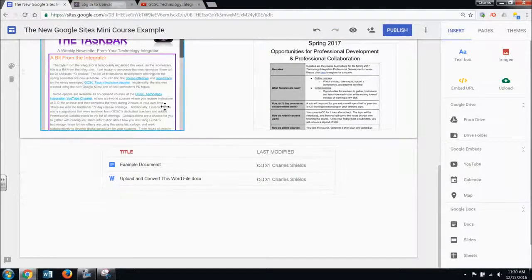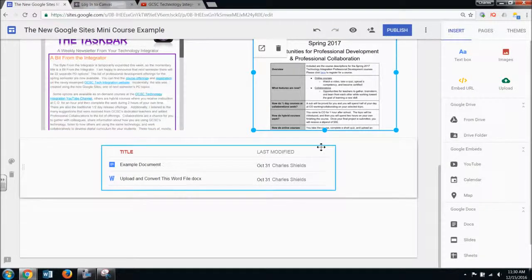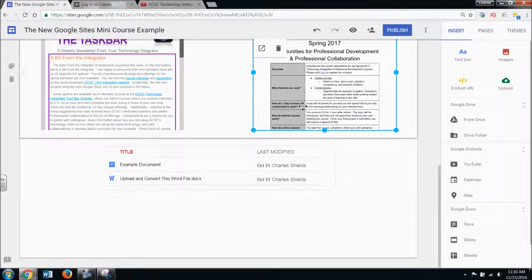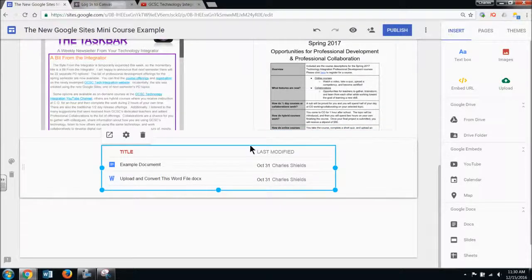So that is how I insert a file, a PDF file, a Google Docs file, and I chose a document. You can do a sheet, you can do a slide, you can do a form, you can even do a chart. Any of those are valid options. And this is how you insert a folder.